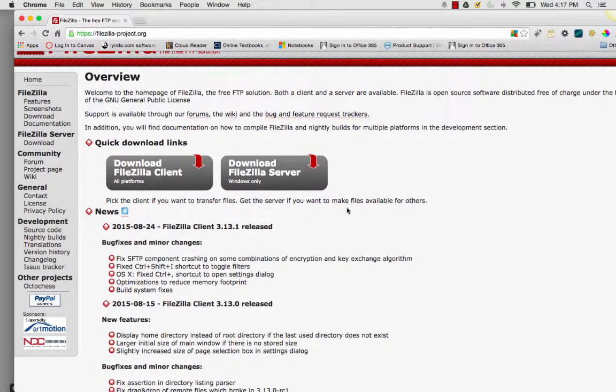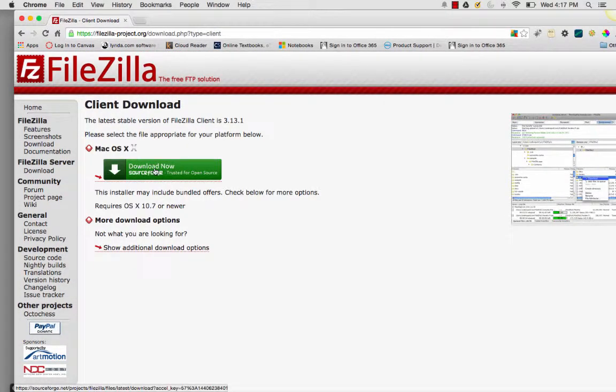Servers are making files available for others. We just want to transfer files back and forth. So we're going to choose Download FileZilla Client. And since I'm on a Mac, that's what I'm going to download. If you were on a Windows computer, it will come up with some other options for that.